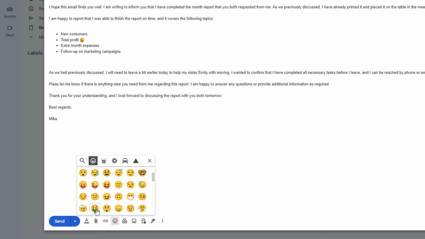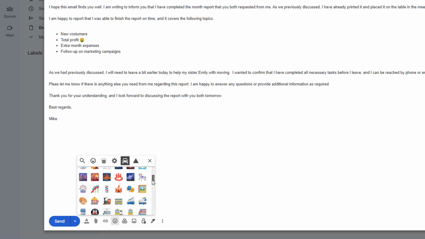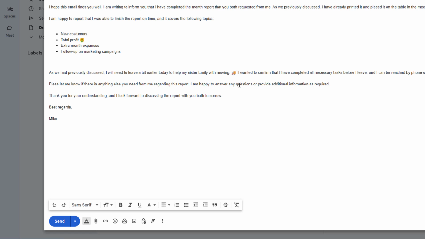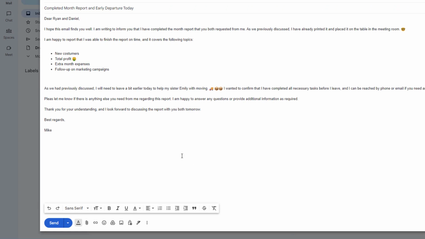We can also see other categories, such as object images, natural element images, transportation images, and symbol images. For the part where I refer to my sister's move, I'm going to insert a truck symbol. And one of a box. And now I can consider my message finalized.